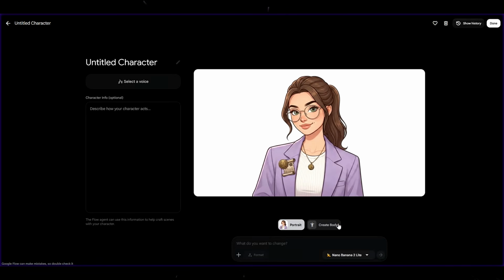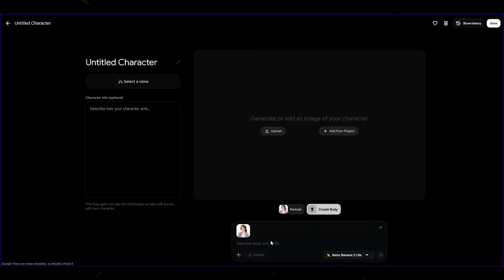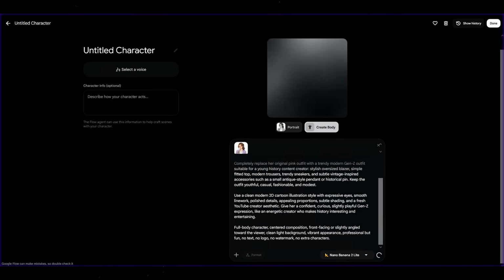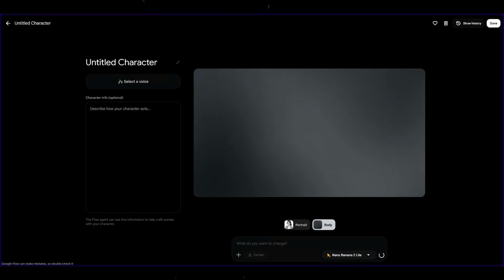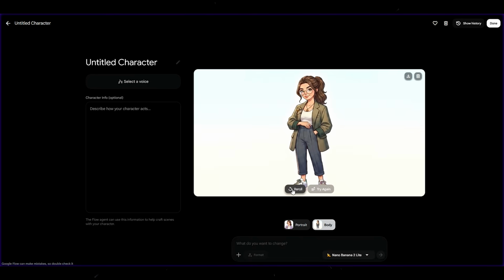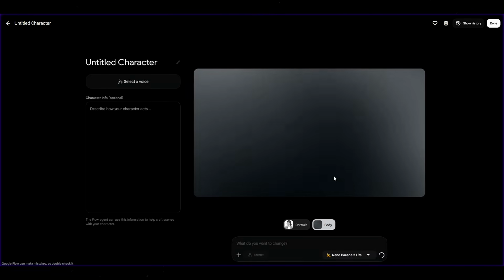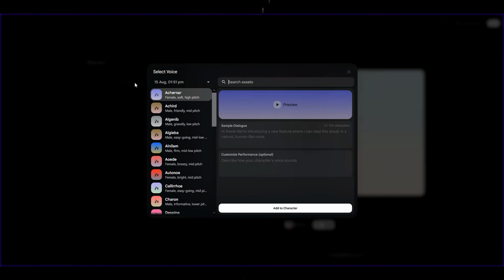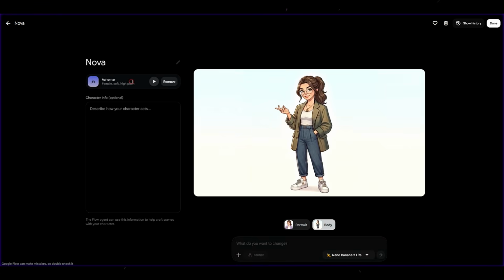And if you don't want just a portrait and you want a full body avatar, there's also a create body option here. Select it, use the same image and prompt and generate again. You will get the full body version. Here you can also give your character a name and select a voice for it. I highly recommend doing this right at the beginning because later when we make different videos, we can use the same name and same voice consistently. This gives your avatar a proper identity and solves any voice consistency issues.